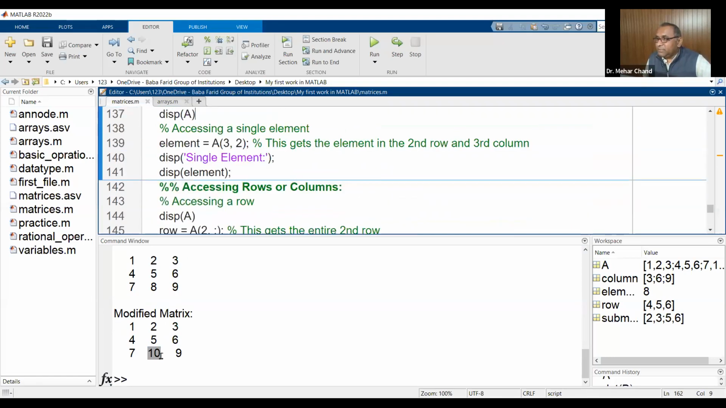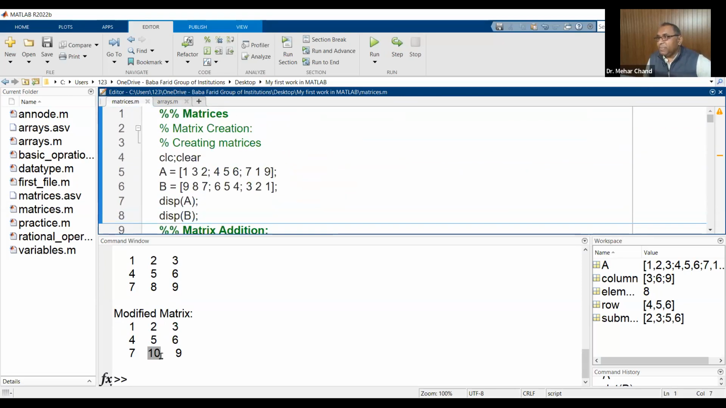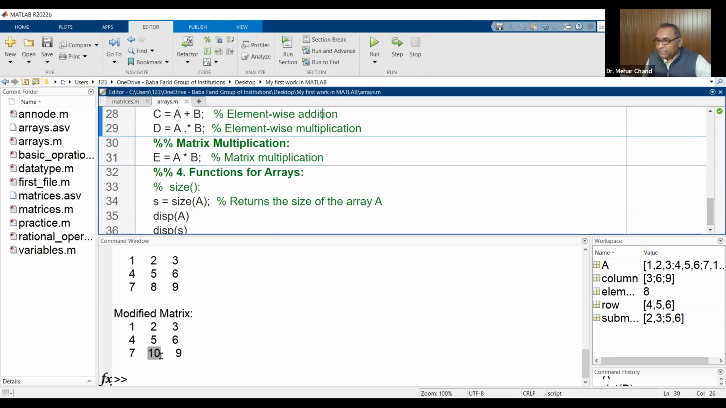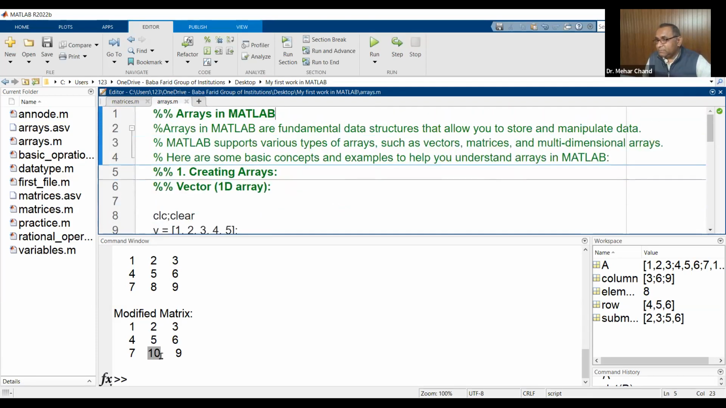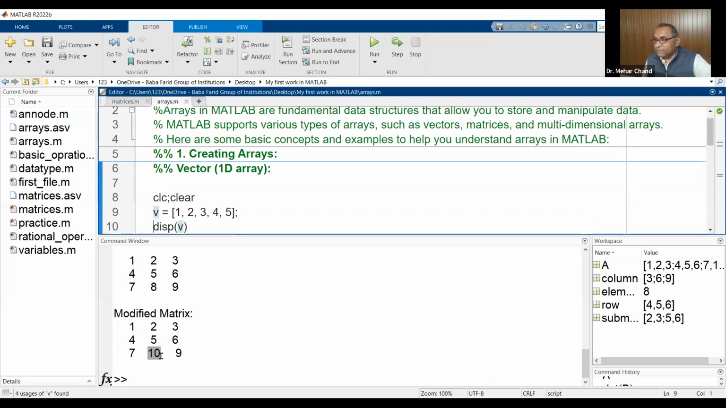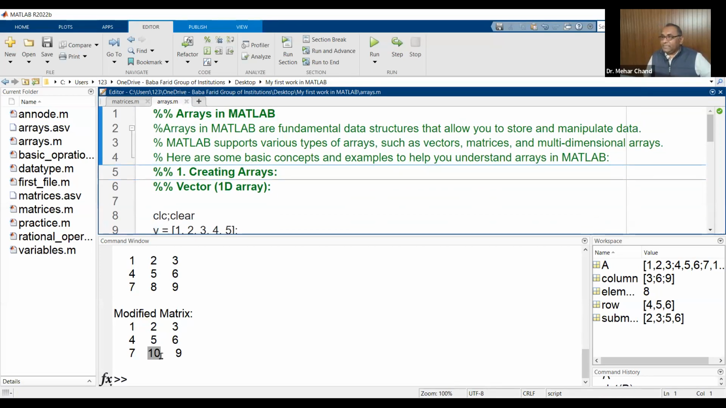So this is all about matrix operations. Now we have arrays. Some of the examples we have already discussed, but some are new. Arrays in MATLAB are a fundamental data structure that allows you to store and manipulate data. MATLAB supports various types of arrays such as vectors, matrices, and multi-dimensional arrays. So here are some examples which I chose for you.